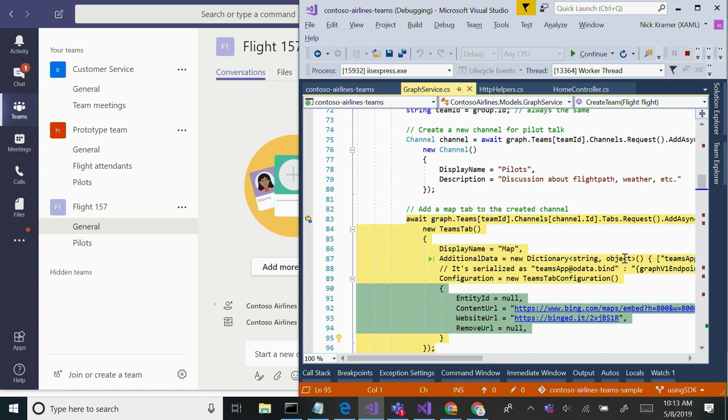So basically 4 things in there, though. There's an entity ID, which is whatever your tab wants it to mean. There is the content URL, which is the HTML you show in the iframe. There's the website URL, which is the HTML you show if someone doesn't want to see it in Teams. They want to click the Show in a Website button. So you can point them to the same HTML or to different HTML, depending on how you feel.